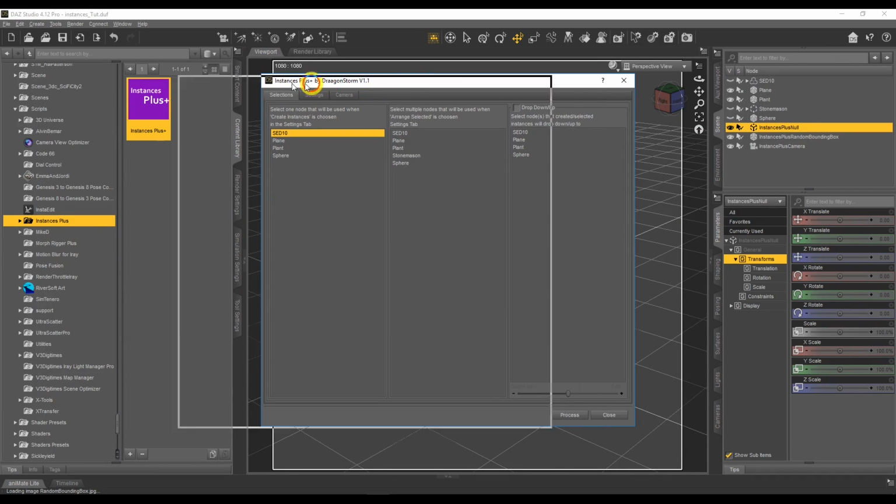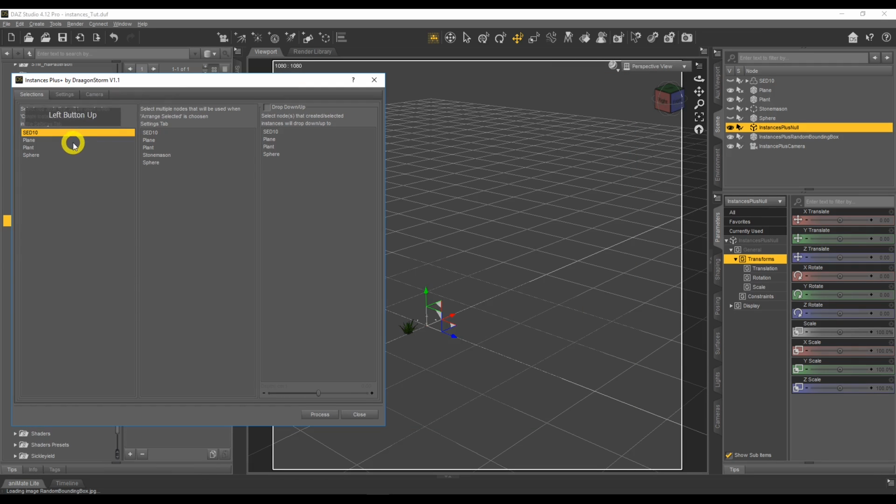And finally, we are going to do matrix. So click on the plant. Again, I want it on the plane. Let me just check that there.